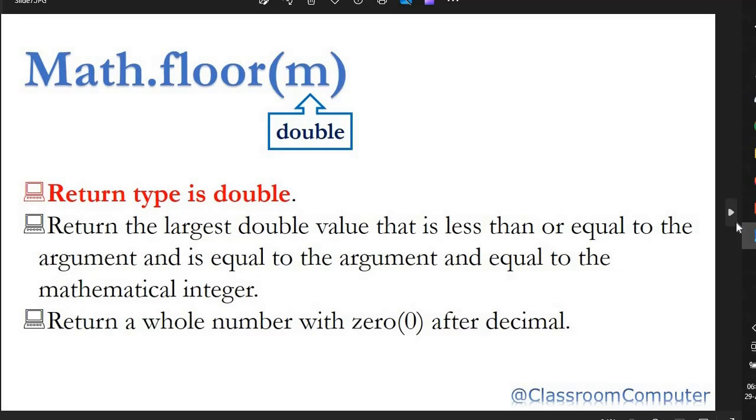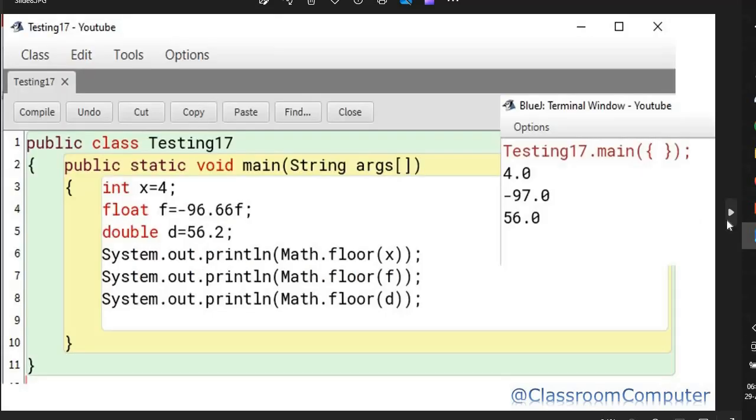Like if we pass 3.2, then it returns 3.0. If we pass minus 4.6, then it returns minus 5.0. Now come to the example. In this picture also I combine the program part and the output part both in a single window. So here is the program and here is the output.